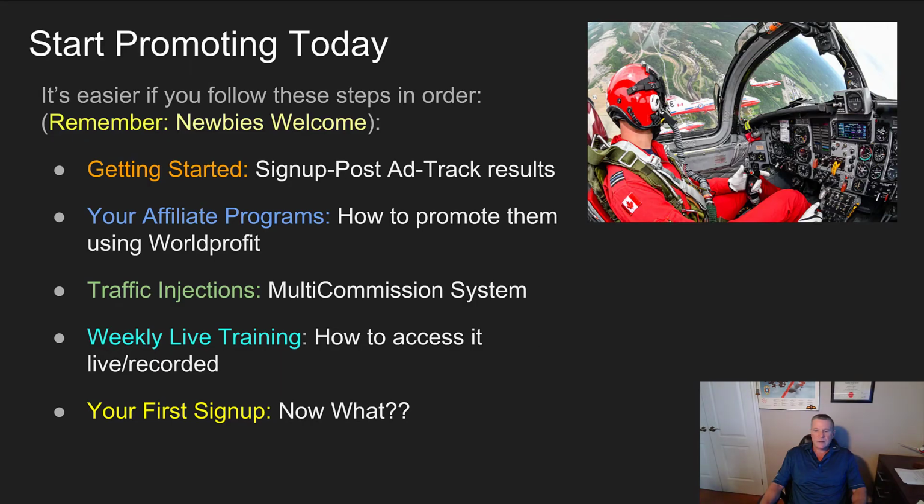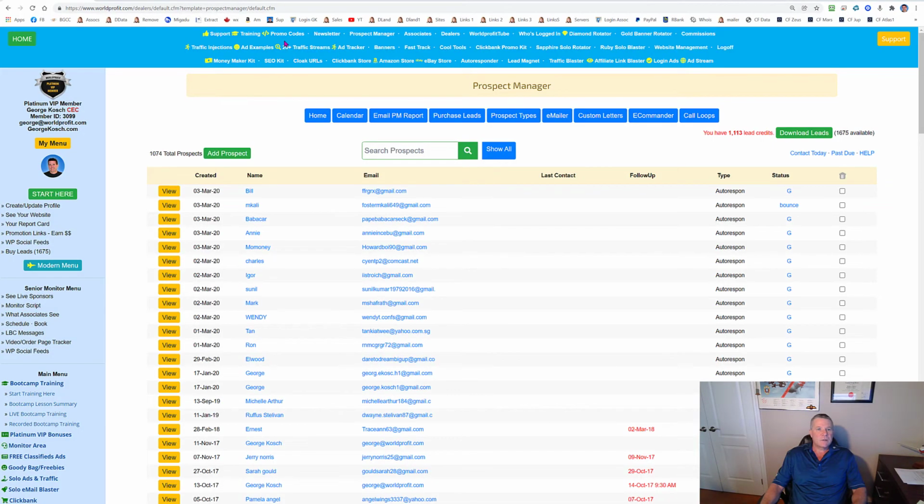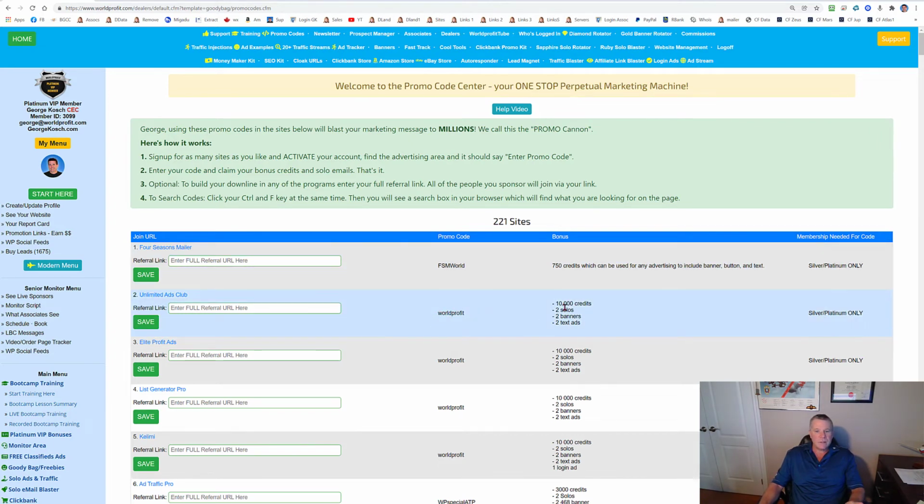Okay. So now you promote, more promotion. Let's talk about the promo code center. Link Magic, JetBit, Postbox. Promo code center is up here on the top menu. It says promo codes. There are infinite solo ads, text ads, banners, everything that you could imagine. And just like I showed you under the ad examples, go in there. Don't have to sign up for all of them. But you get these things called promo codes that you put in, and guess what? You unlock all of these benefits here.